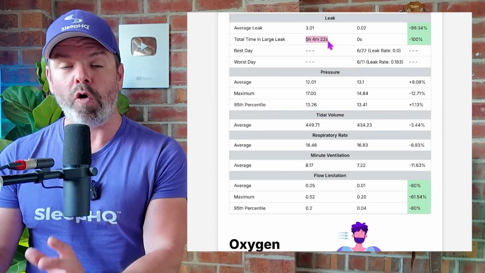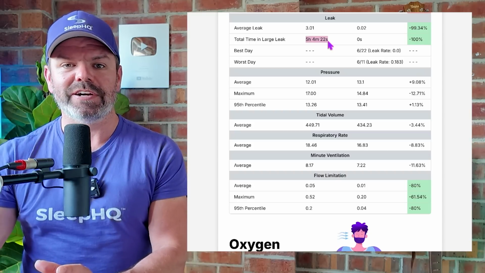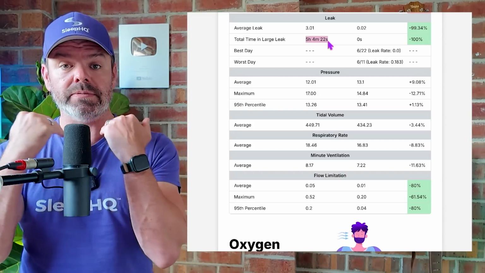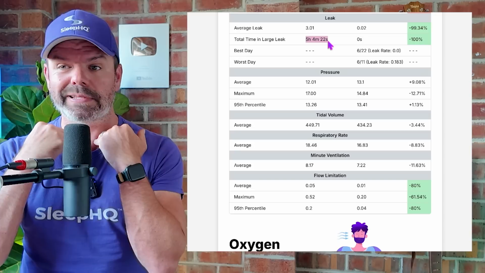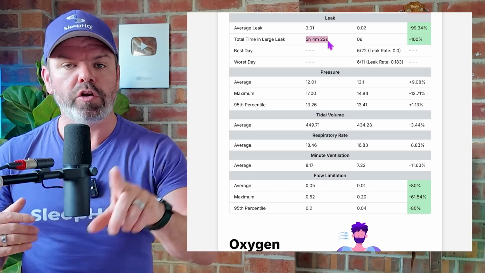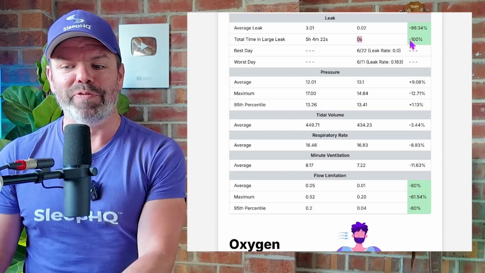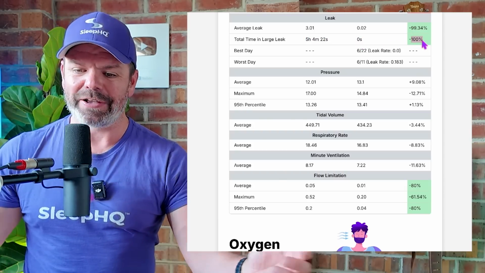That is a lot of mask leak, disturbing sleep, creating noise, reducing therapy pressure to your upper airway, causing dry mouth, causing his water chamber to run out faster. A lot of problems. Now 0 seconds, okay? An improvement of 100%. How good is that?